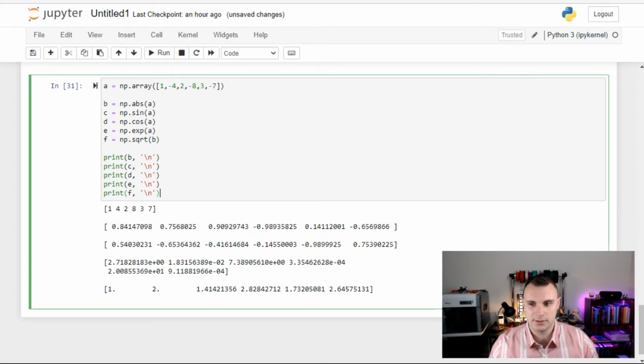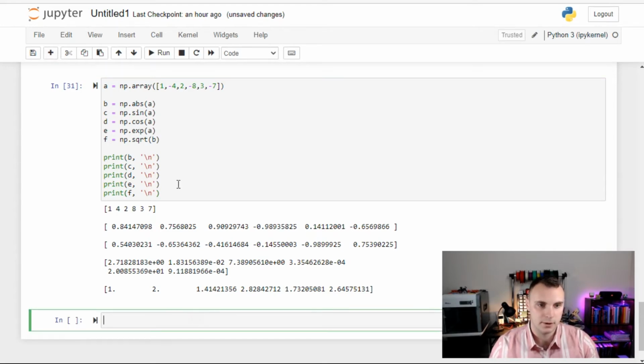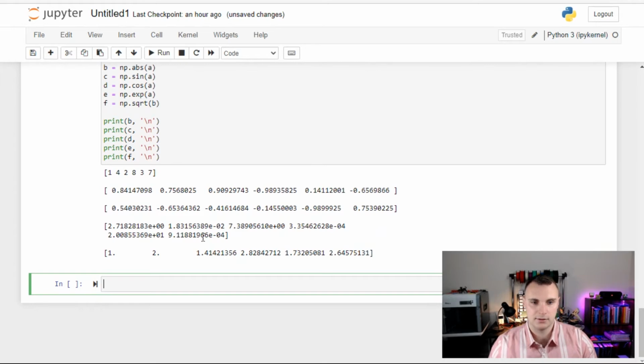So there's a lot more functions. I'm not going to go through all of them. These are the simple ones. There's a ton of documentation out there on NumPy of different things that you can do. But for now, those are the standard ones.